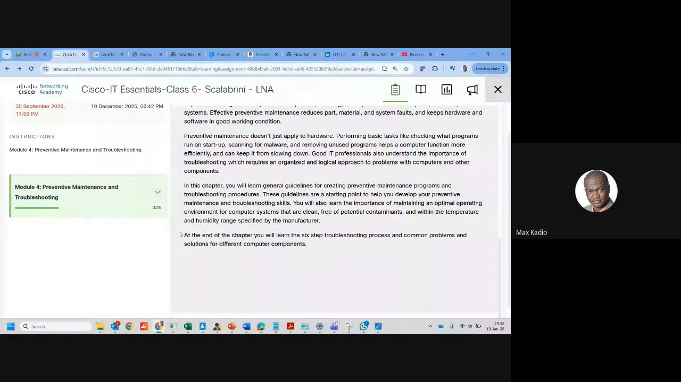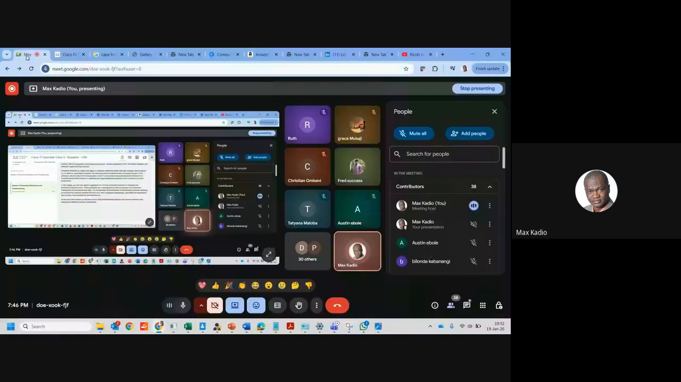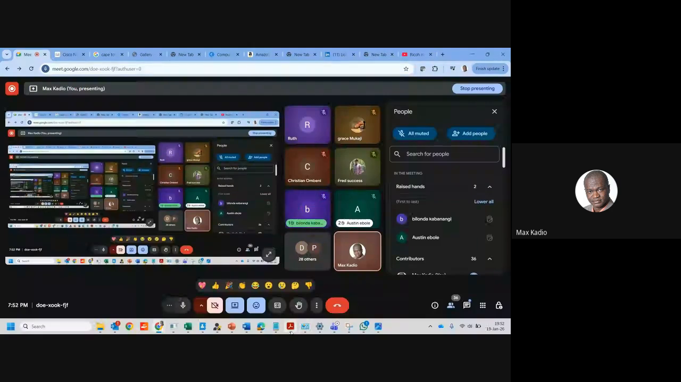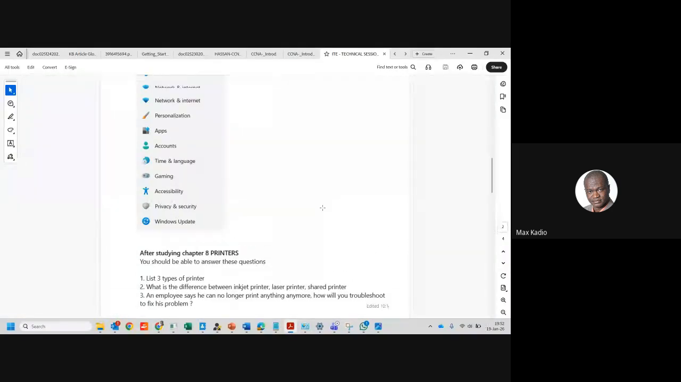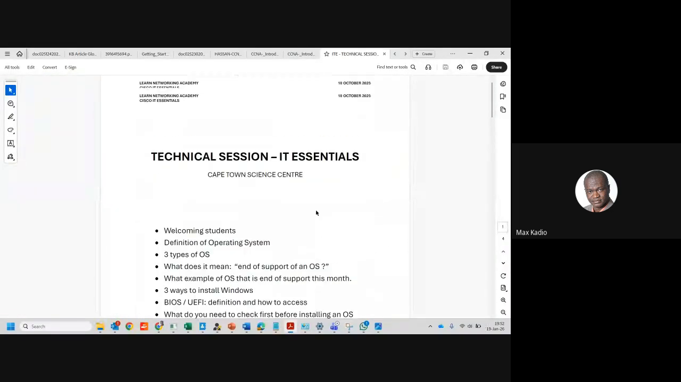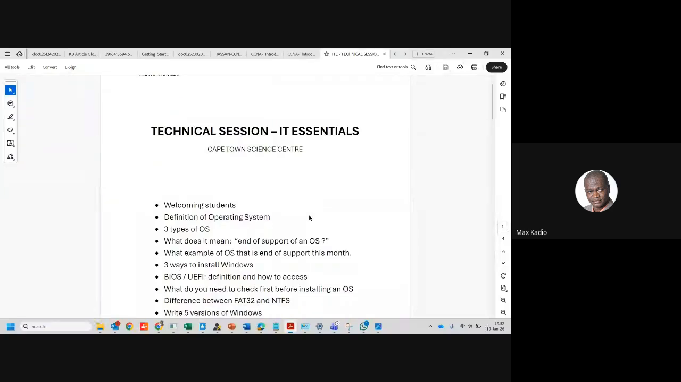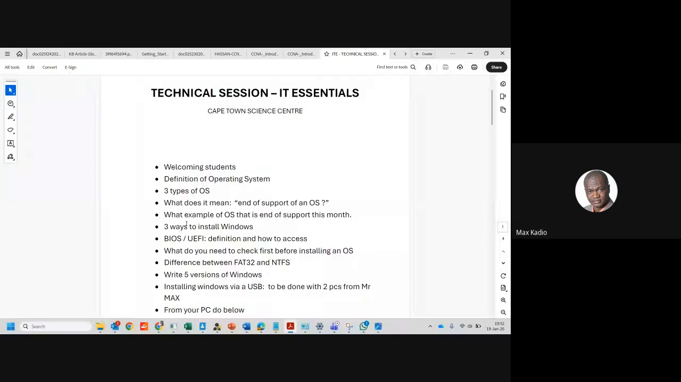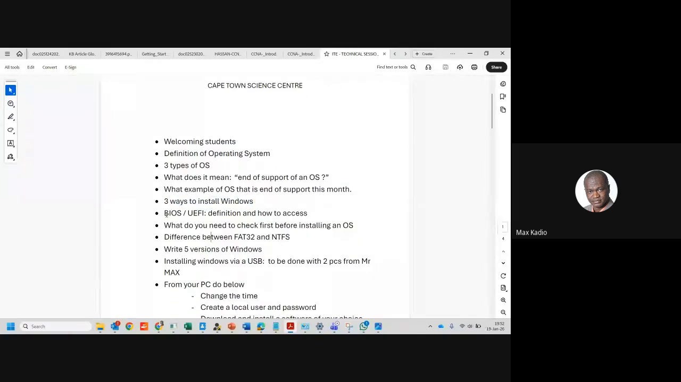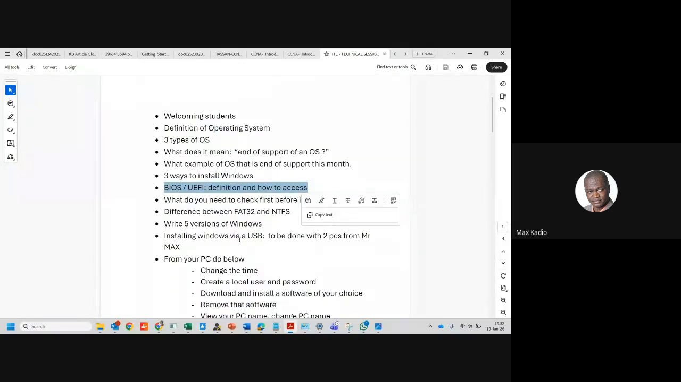Any other questions? That's why we also have the technical sessions where we meet face to face. Then if you didn't understand something, you ask. And I test your knowledge with all these things. For example, in your group, what is the BIOS definition and how do you access the BIOS? Then technically, physically, we see.